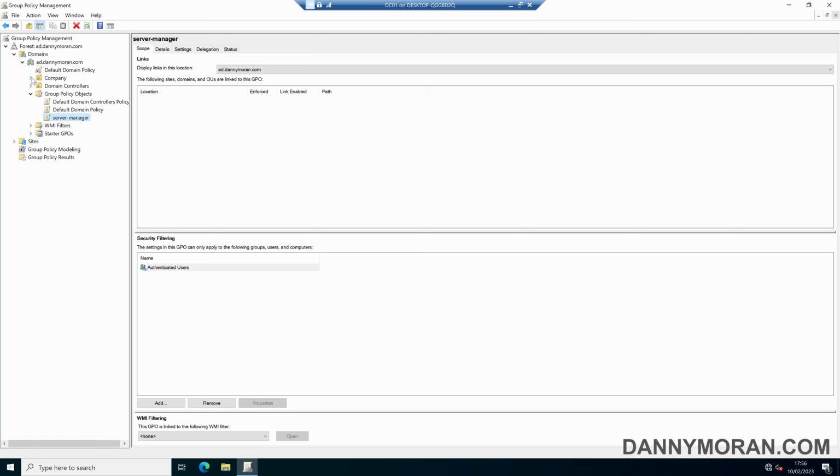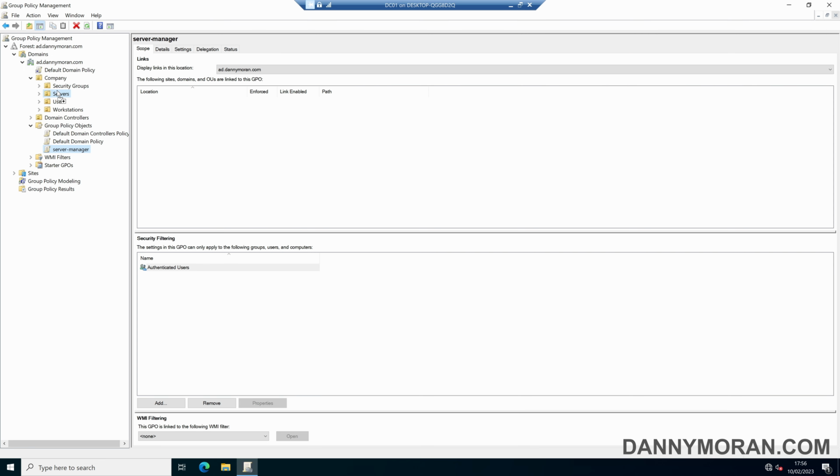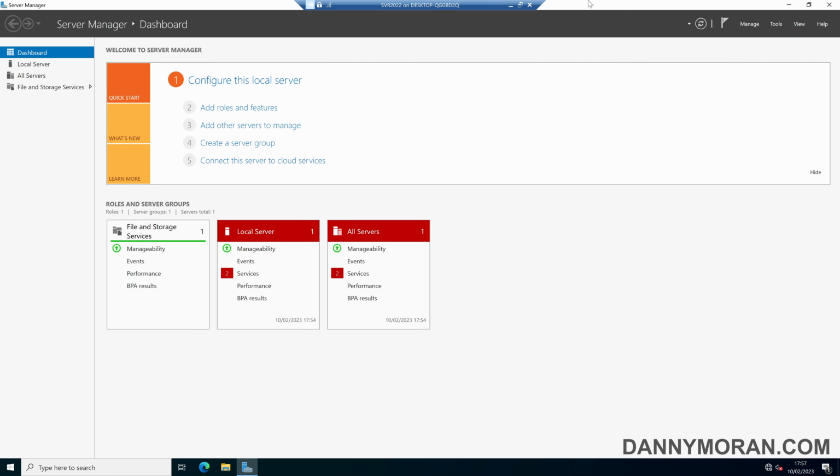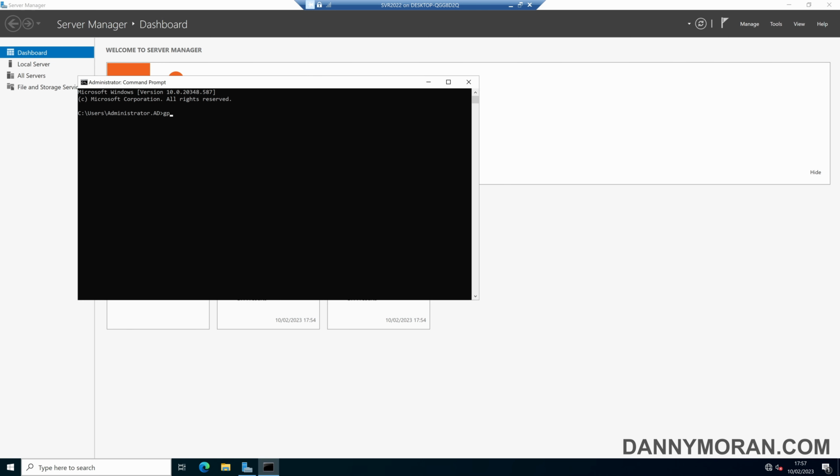All we need to do then is find the organizational units that have our servers in them, take the group policy and then drag it over the server's organizational unit or wherever your servers are stored. That will then link the group policy. And then if we come back to our server and run a quick gpupdate, now that the server has got the latest policy, we can close the command prompt.